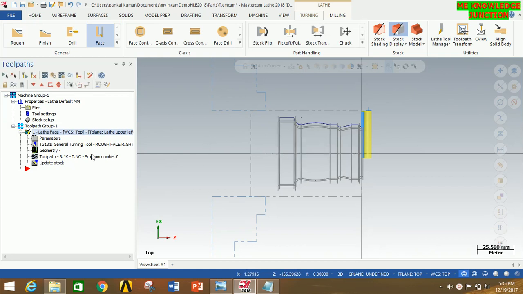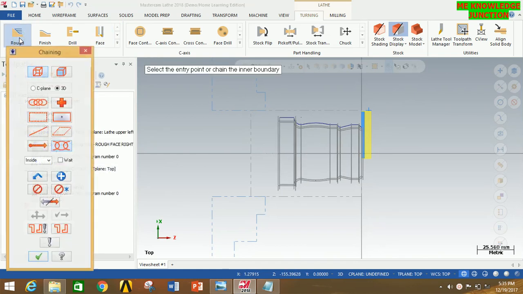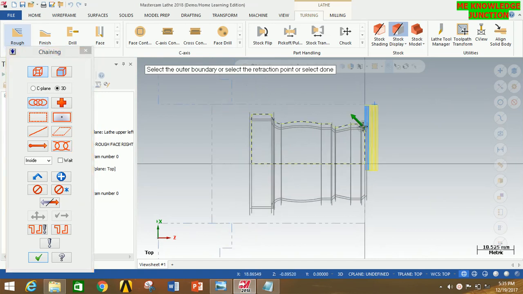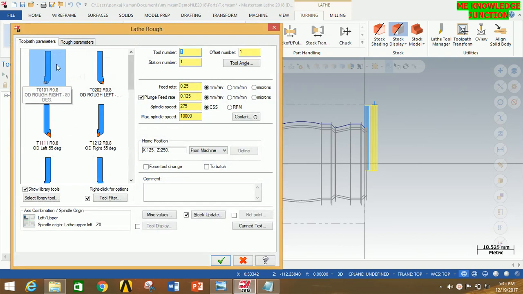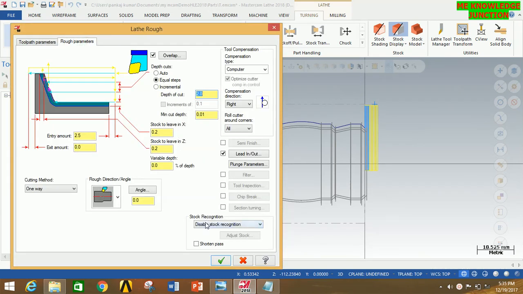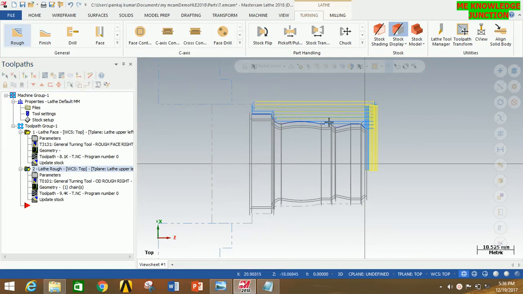Now we have to perform rough. For that, click on rough. Now click on chain and then carefully select the chain. So this is the starting of the chain and this is the end of the chain. Now click OK and select this tool for rough, and now go to rough parameter and go into this box and select use a stroke for outer boundary and then click OK. So you can clearly see that tool path is generated for the rough operation.